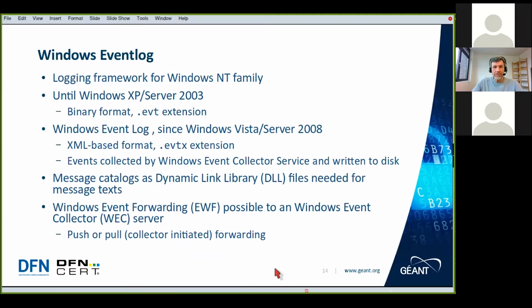The other part we have is the Windows event log. This is a logging framework put in by Microsoft for the Windows NT family of operating systems. It's a binary format, and until Windows XP and Windows Server 2003, it has the .evt extension. Since Windows Vista, we have an XML-based format, which is kept under the file extension .evtx. These events are collected from Vista up to Windows 10 and following by the Windows Event Log service and then written to disk.